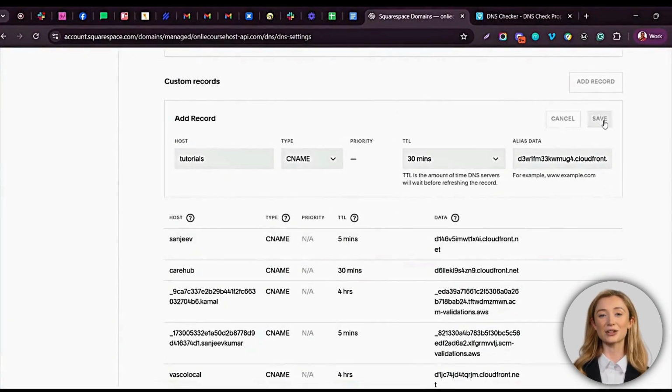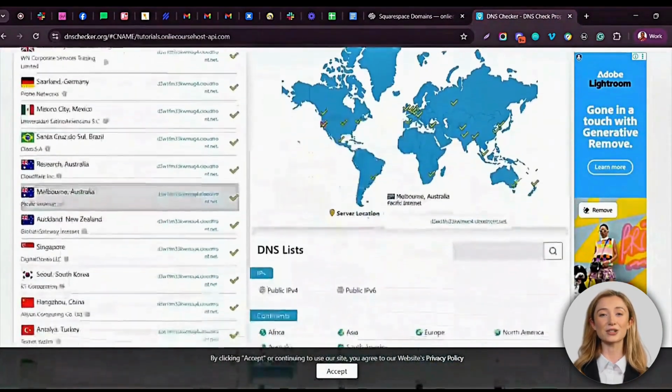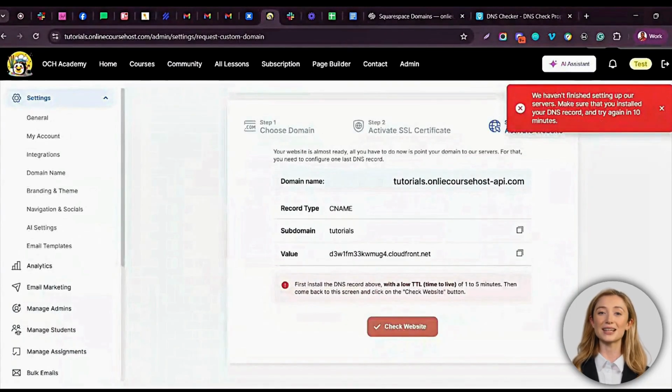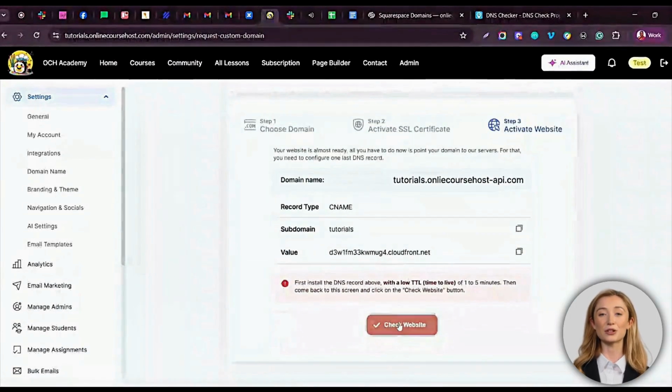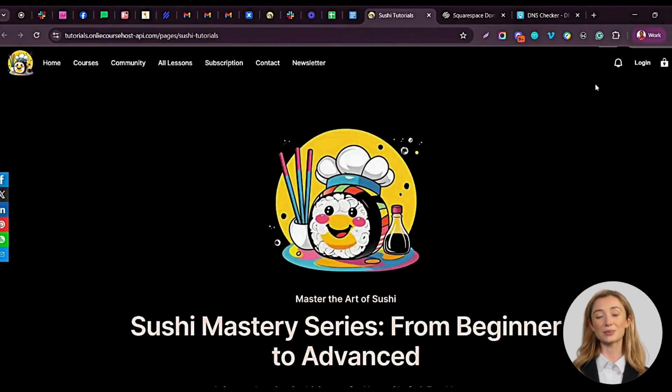Check it on dnschecker.org. This one usually takes 10 to 20 minutes. If you try to check your site too early and get an error, don't panic. Just wait a bit. When it's done, click Check Website. Boom, your subdomain should now be live. Open it in a fresh tab to be sure everything's working.